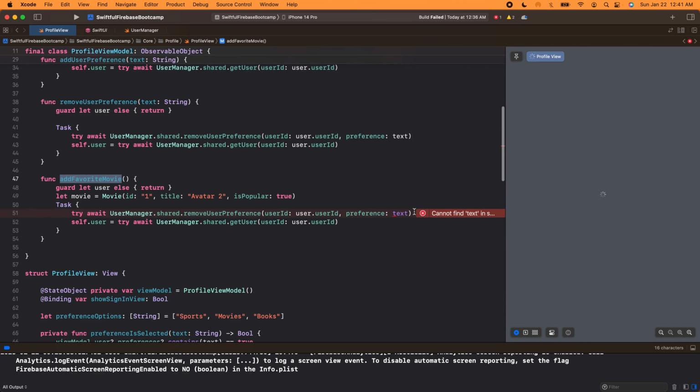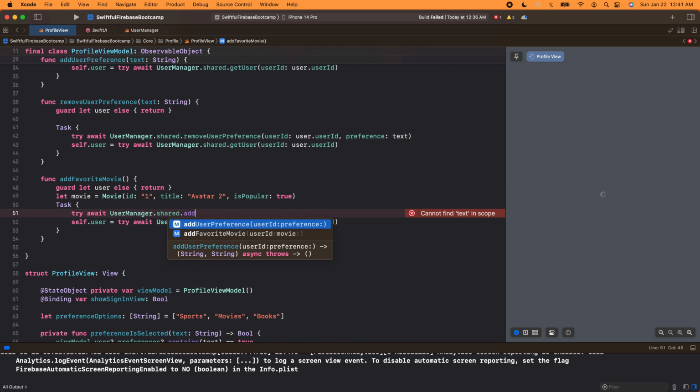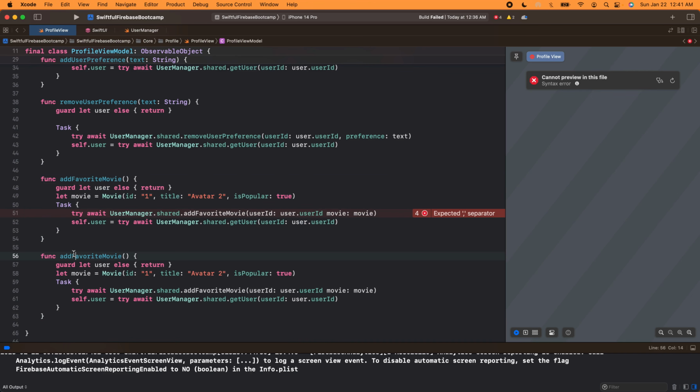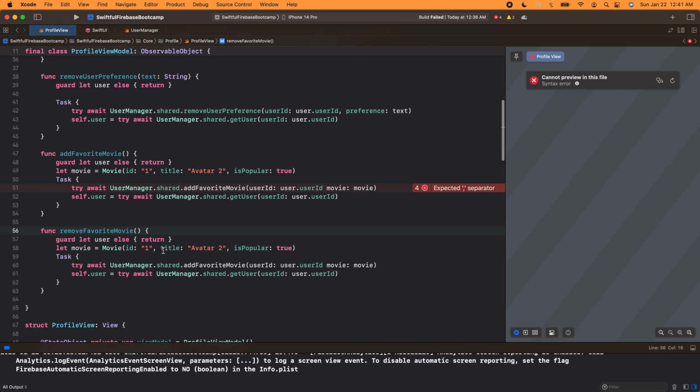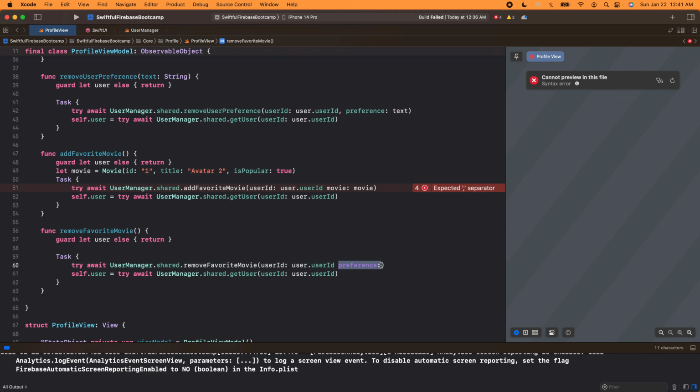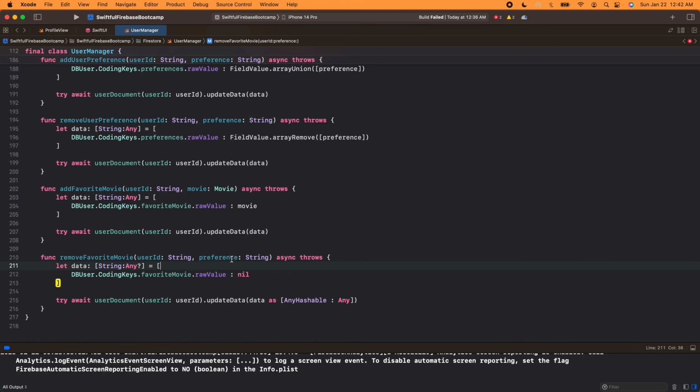Add favorite movie. We're going to call add favorite movie. User ID is going to be user.user_ID. Movie will be movie. Let's also do remove favorite movie. And we're just going to call remove favorite movie, user.user_ID. Looks like we need to remove the preference from this function.